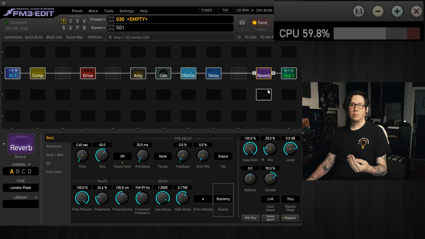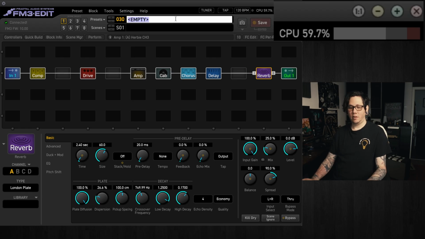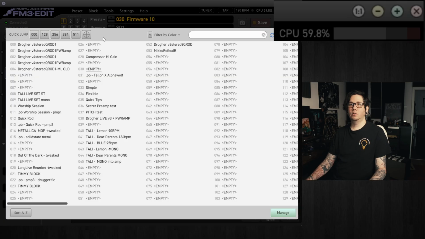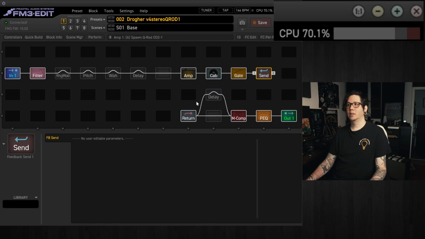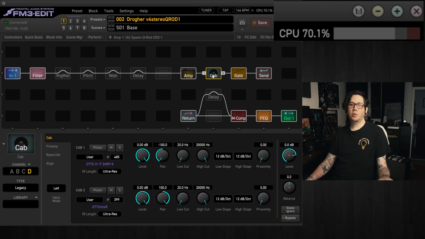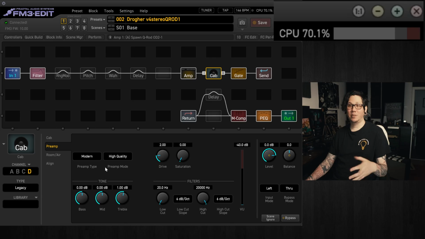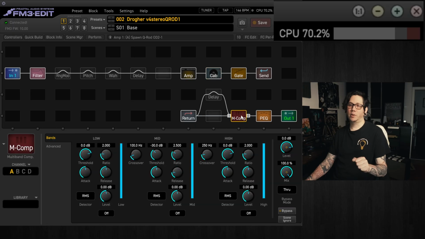So in my example, and I'll just save this one real quick. I'll go to my main Droga preset, which is the metal band I play in, and we're at like 70-ish percent. And there's a few things in here for me where they're very important to me. So I like to have ultra-res cabs. I'm using IRs. I'd like to have this modern high-quality preamp for the cab, and this multi-band compressor, which also uses more CPU, is very important to me as well.